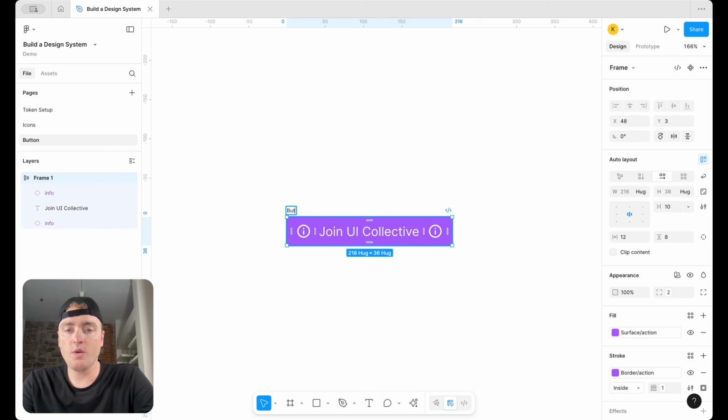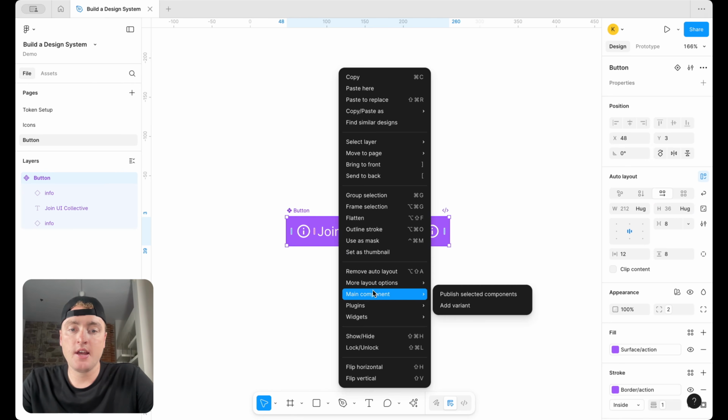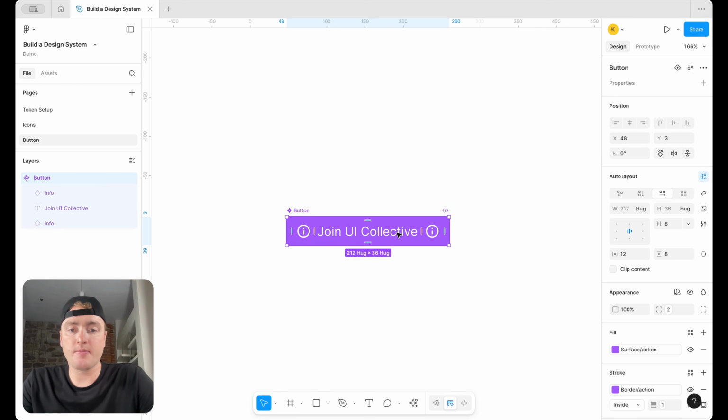We're going to call this our button. Let's maybe adjust the gap to something like 8. Let's create the component of this and let's get started from here. Before we add in our variants, let's add in some properties here.